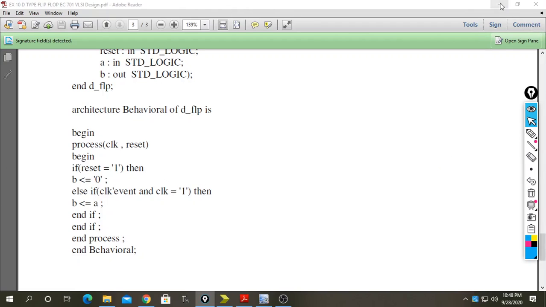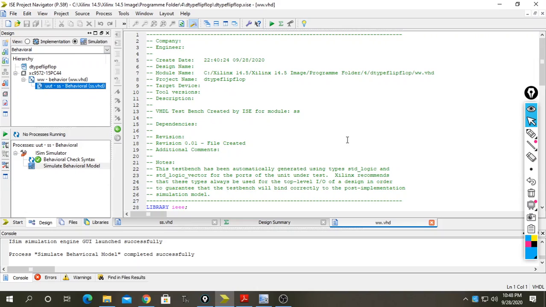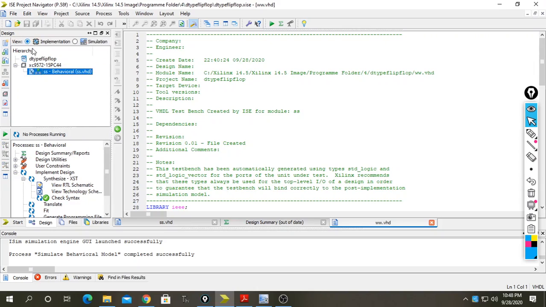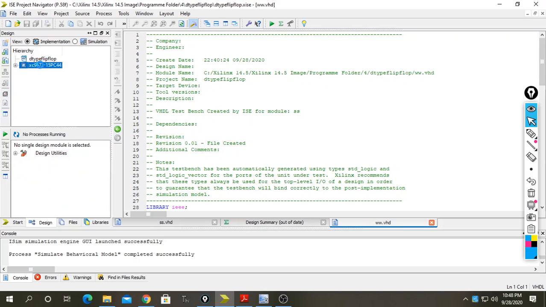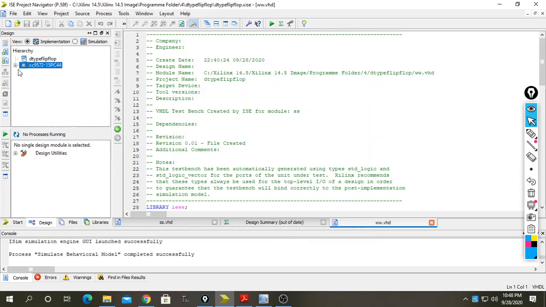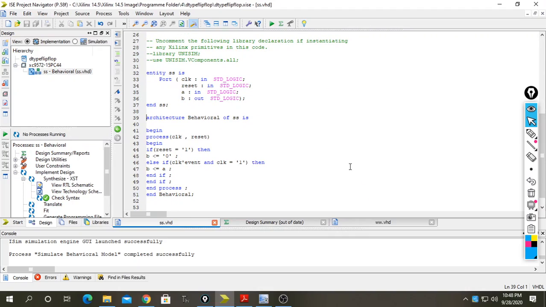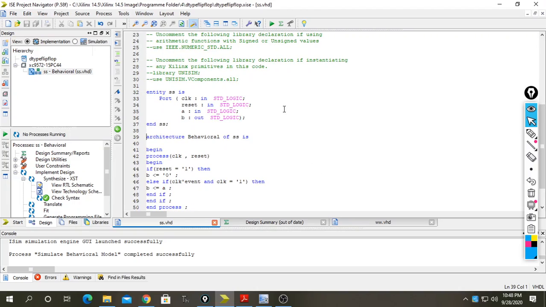Now let's switch over to our Xilinx software. It is my Xilinx software, and as you know how to construct the program, in my previous lecture I have already told you. So I don't think there is any need to provide this information. We just skip over that section and come to the main issue.